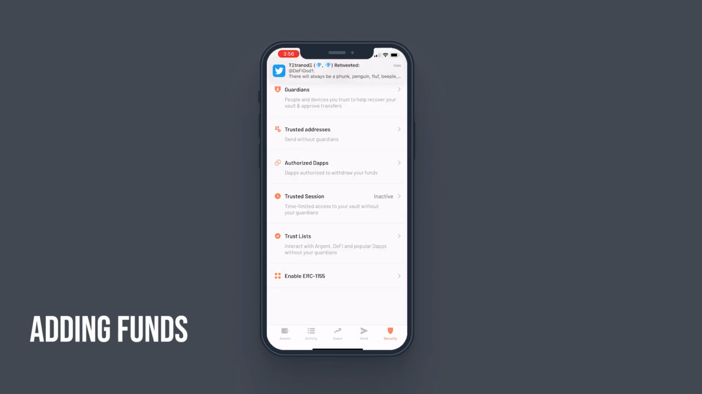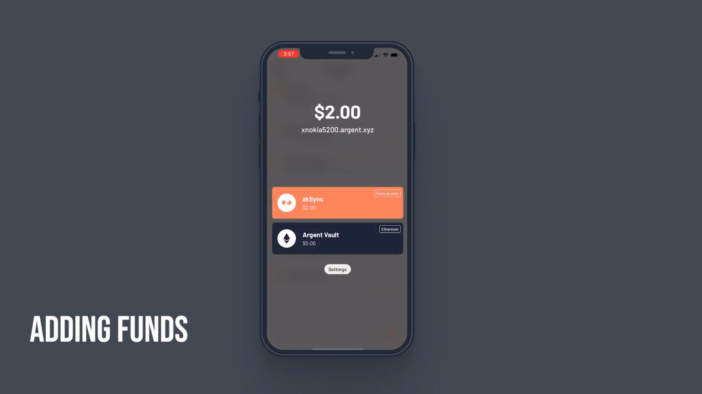So, and if you go to security, there's guardians, trusted addresses, and which I will go into detail in another video. So make sure you are subscribed if you'd like to be notified once that video is up. So going back to this guide, I'll go back to the ZKSync wallet.